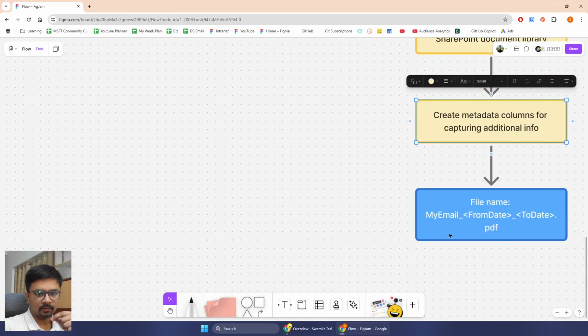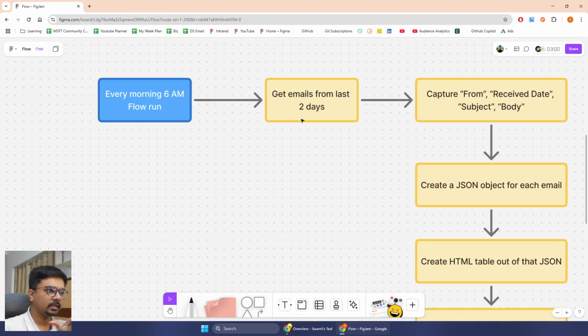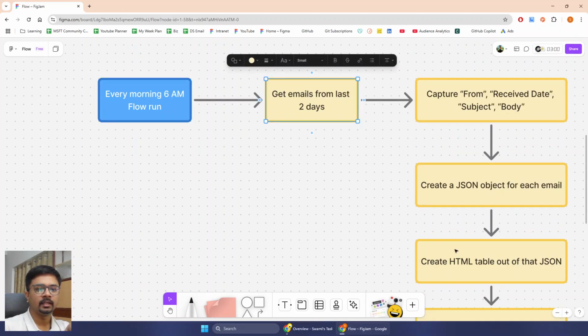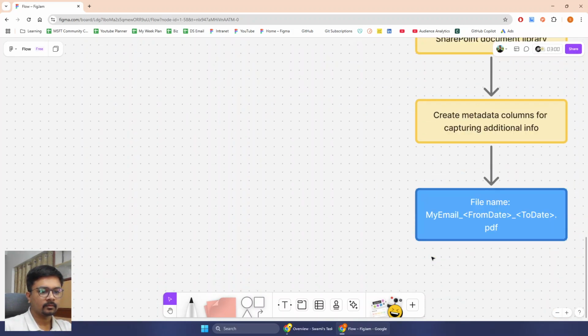After that, when I create the file, I have this naming convention. It says my emails underscore from date and to date, because the thing is get emails from the last 2 days. So let's say today is 1st of May, then the from date will be yesterday, like 30 of April to 1st of May. So this is the complete flow, and after that it will save the file in SharePoint.